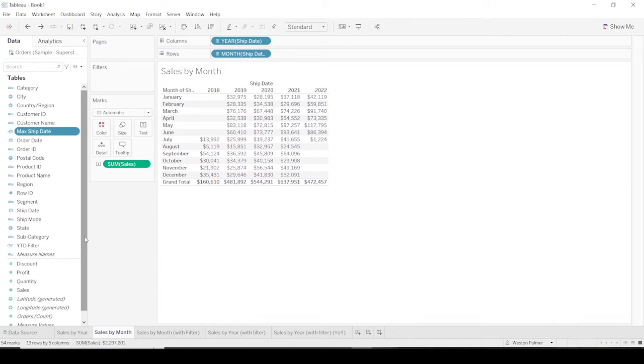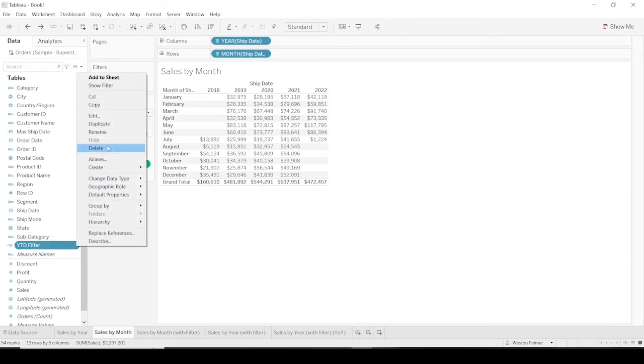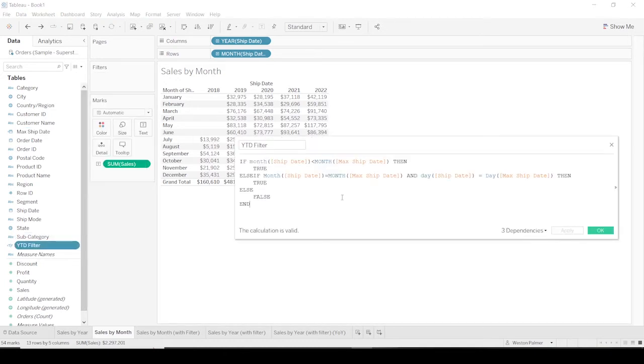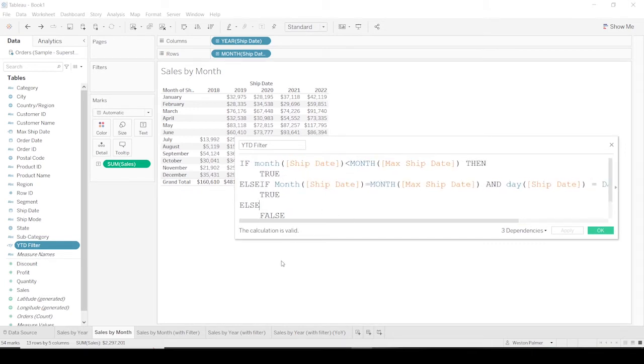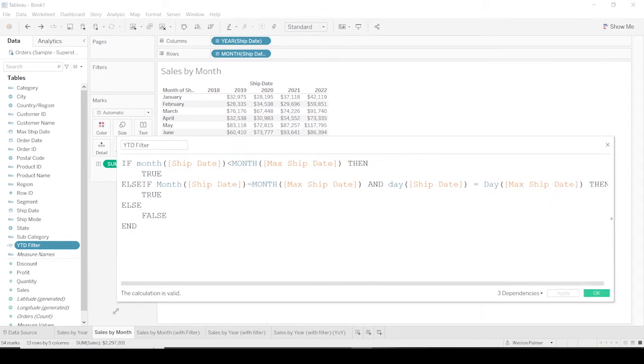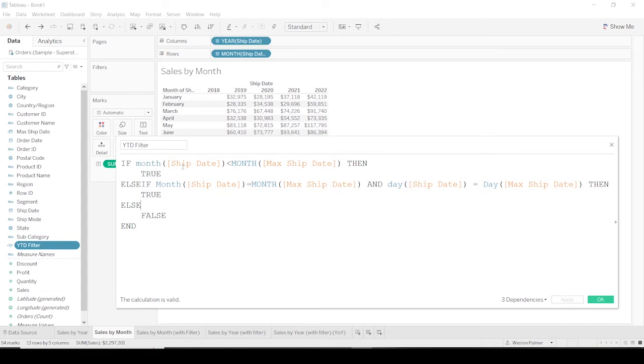The next thing that I do is I create a filter. I call it a lot of different things, but in this case I'm going to call it a year-to-date filter. Make this so you can see it, hopefully. We're comparing the ship date to the max ship date. So this month is going to give you the numeric month. This is through July, so this would be 7. So January is less than July, so we'd say true, because you want to include that in your year-to-date, year-over-year comparison.